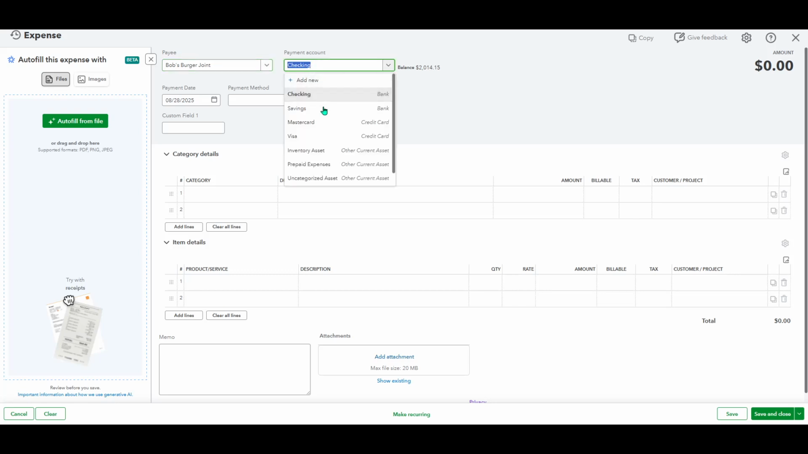Now, you'll need to enter the payment account. It's important here to select the credit card account you used for the transaction. This ensures that the amount is deducted from the correct source and helps in keeping your records precise.